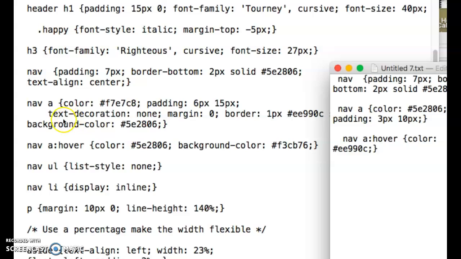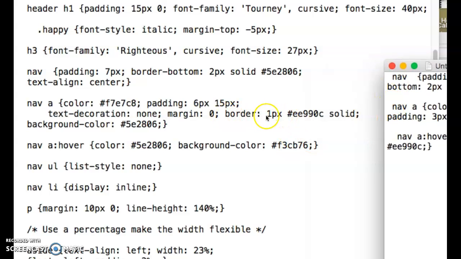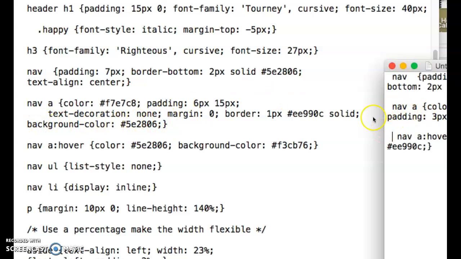Then I told it text decoration none, and that takes away the underline. And then set the margin at 0, and I gave it a border of 1 pixel. And when you give it a border, of course, you need to give it a size and then a color, and then tell it what kind of line it is. And then I gave it a background color, and that was actually the color I had for the font before. And then for the hover, I gave it a color, and the background color is a little different.